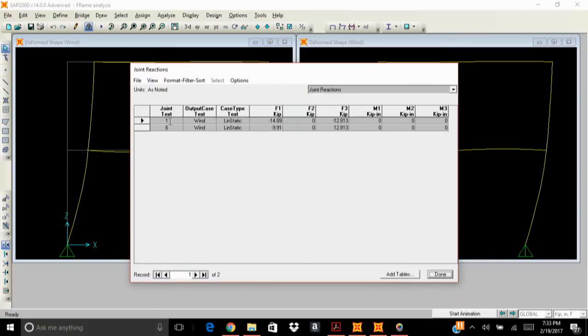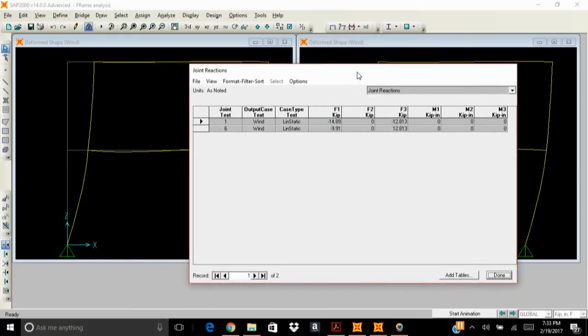and we can see that at joint 1, which is this part, the reaction is F1. It is the horizontal reaction. It is 14.89 horizontally, and at joint 6, F1 is minus 9.91, and the vertical reactions are 12.813 and 12.813, just opposite, equal and opposite.